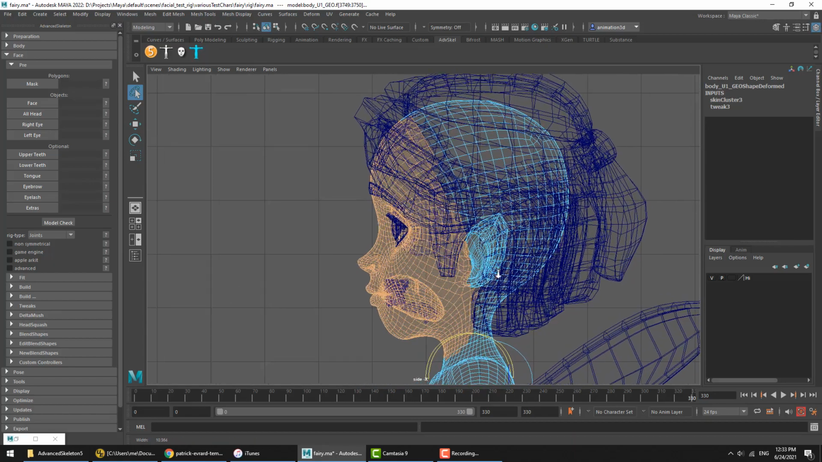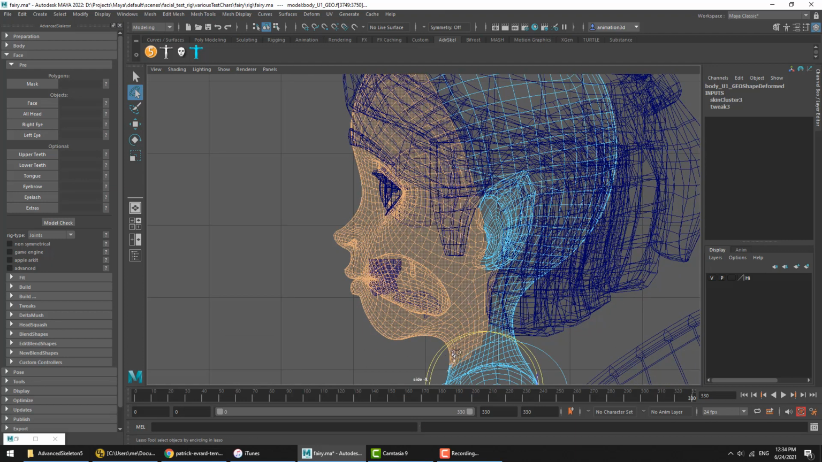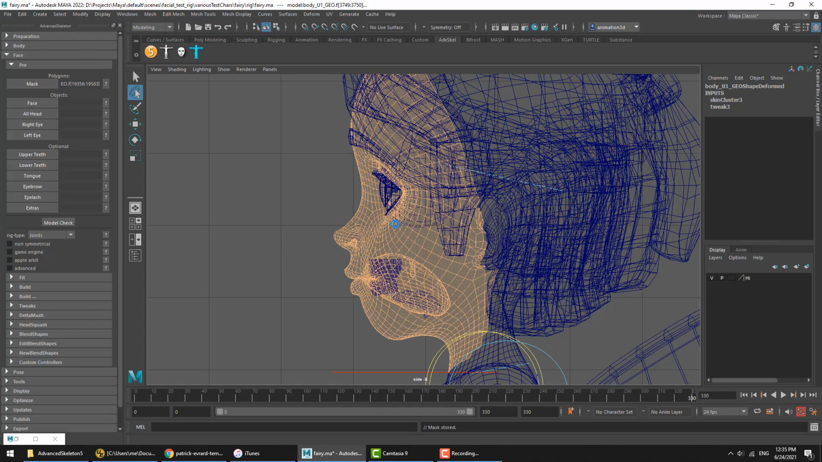Now, just for the sake of keeping this tidy, I'll add these additional faces here to get more of a clean line where the boundaries are. Now, with these faces selected, we'll just go ahead and click the button that says mask. Now, it might take a few seconds to complete this operation, depending on the density of your model.